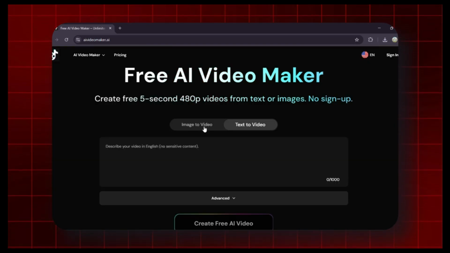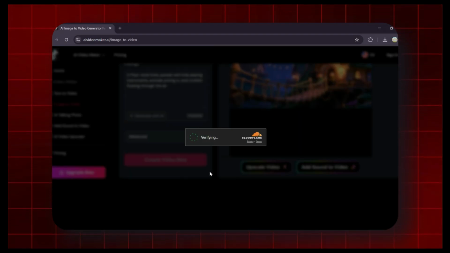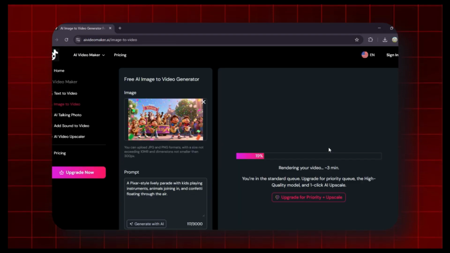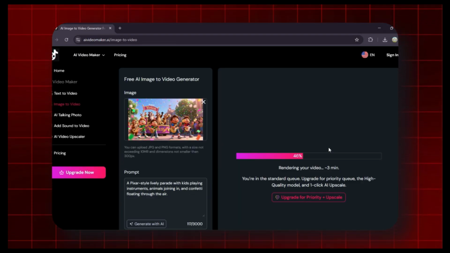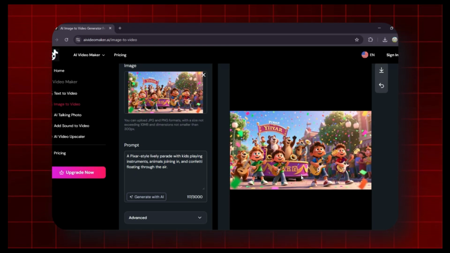Now let's create another video. Go back by clicking the home option on the site. The main page will reload. Again, click on image to video, select an image, just like I'm doing now, and hit create. In just a short while your new video will be ready. And the best part, this tool has no usage limit. You can use it as much as you want. Check out this video. Pretty powerful, right?